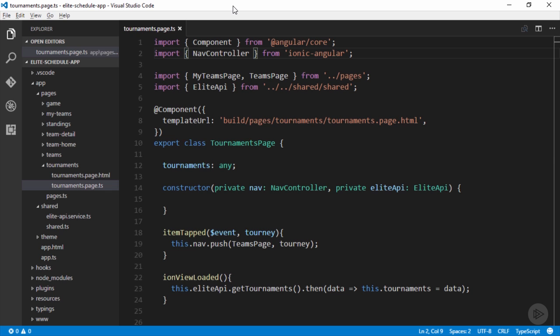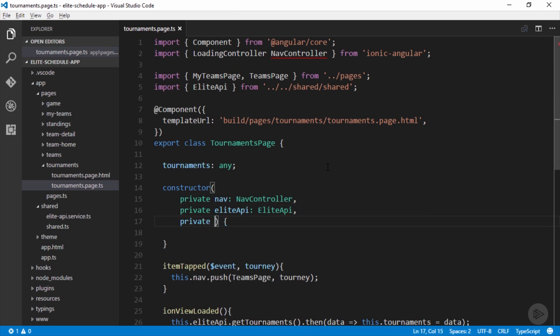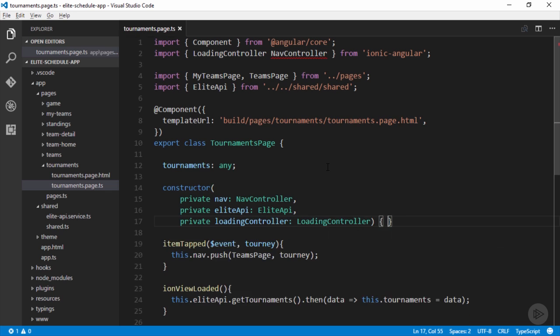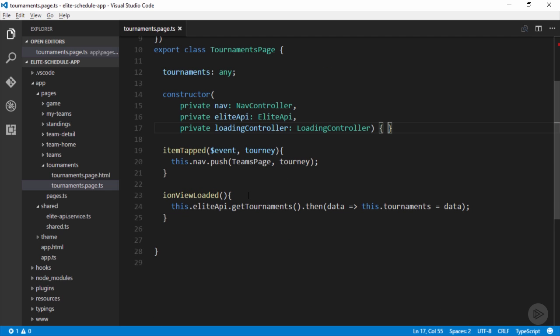Let's add this to the tournaments page. The first thing I need to do is add the loading controller to the imports. Then I want to inject it into the constructor. With that in place, let's change our Ionic view loaded method slightly to incorporate it.